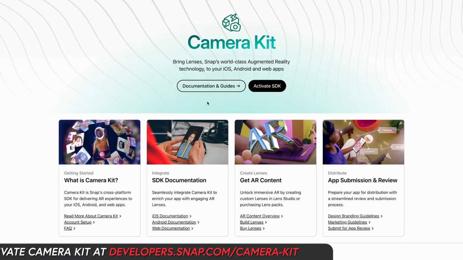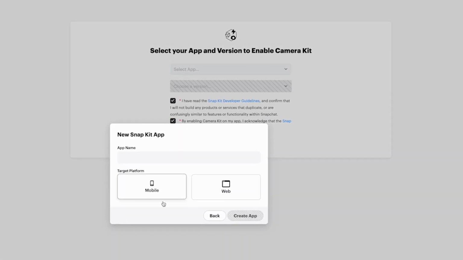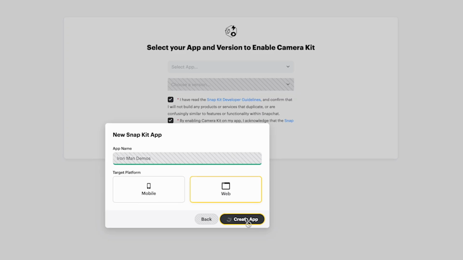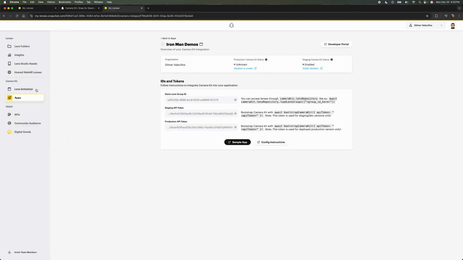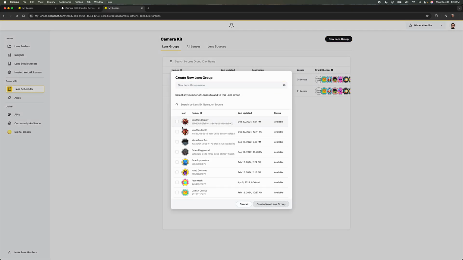So now let's go ahead and activate CameraKit, because we're going to be using CameraKit for our first lens. Create a brand new app and then enable it. Now we're going to have this feature here that is going to allow us to select which lenses we want to add to a group. So I'm going to go ahead and select the Ironman booth, which is the one that we have for face tracking. So we're going to add that one to the group.